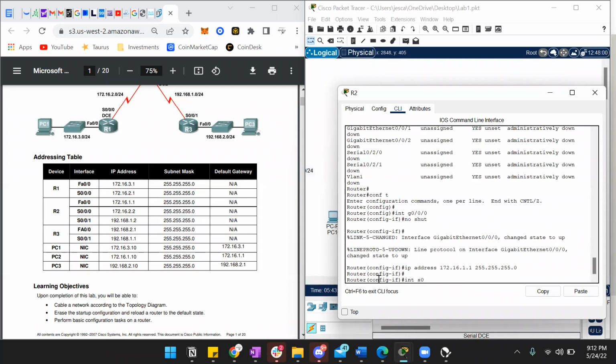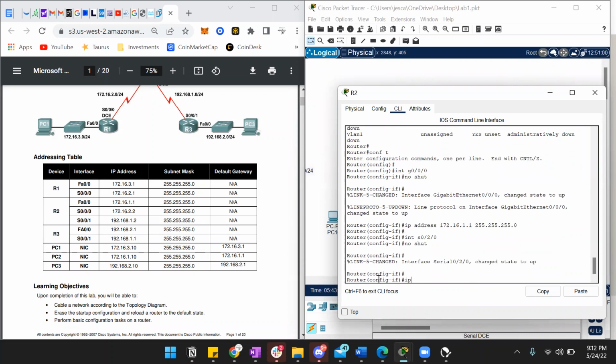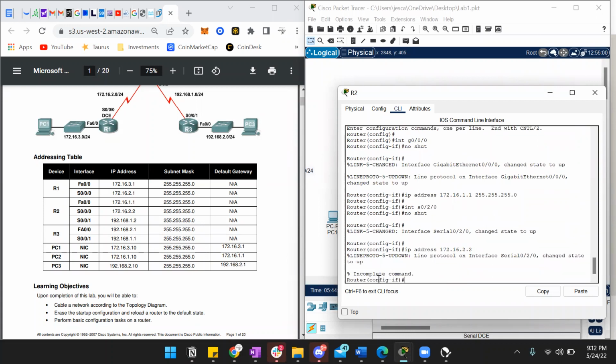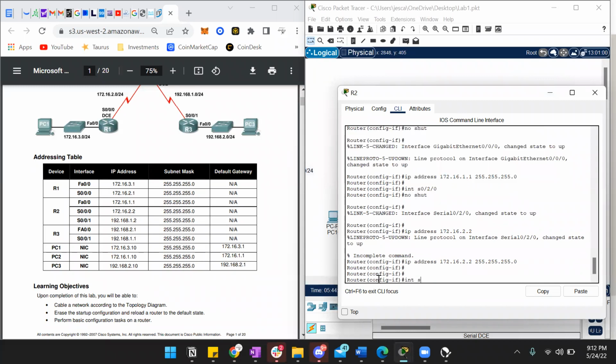Interface serial 0/2/0. No shut. Cool. IP address. What's the IP address that I want to use? 172.16.2.2. Put that back. .2.2, 255.255.255.0. Cool.